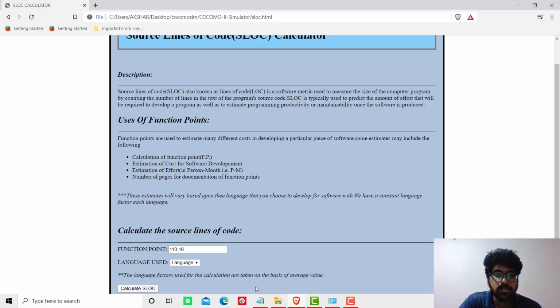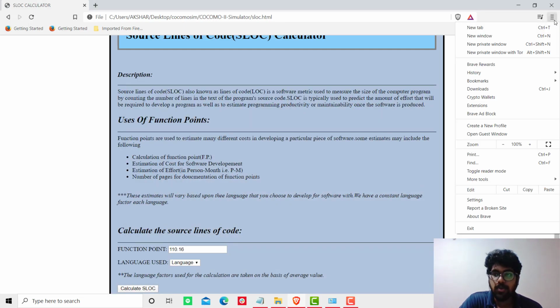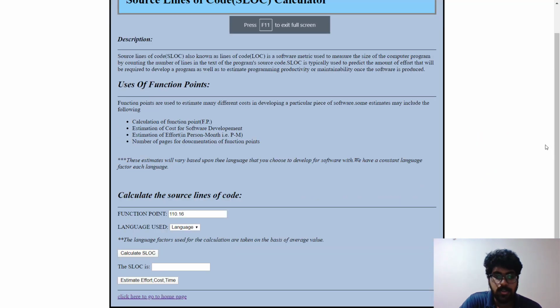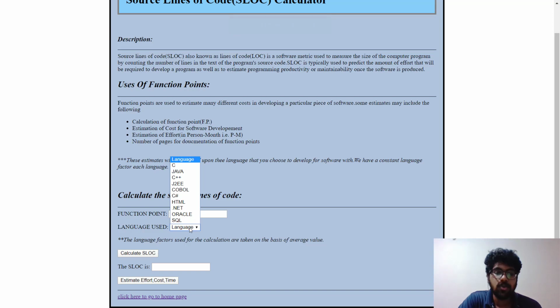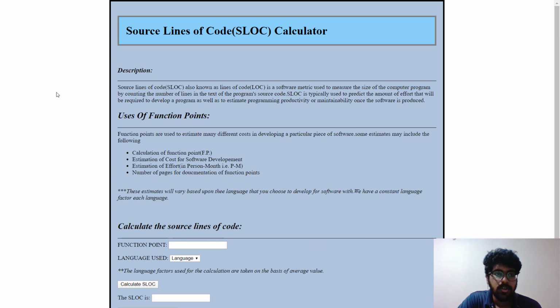For that, I have used this metric. You can see this. With the lines of code, I'll just multiply this factor. Okay, let's go back to our calculations. Let me assume I'm doing my coding in Java. Java is the most scary language for me, so I'm using Java over here. And let's find the source lines of code.